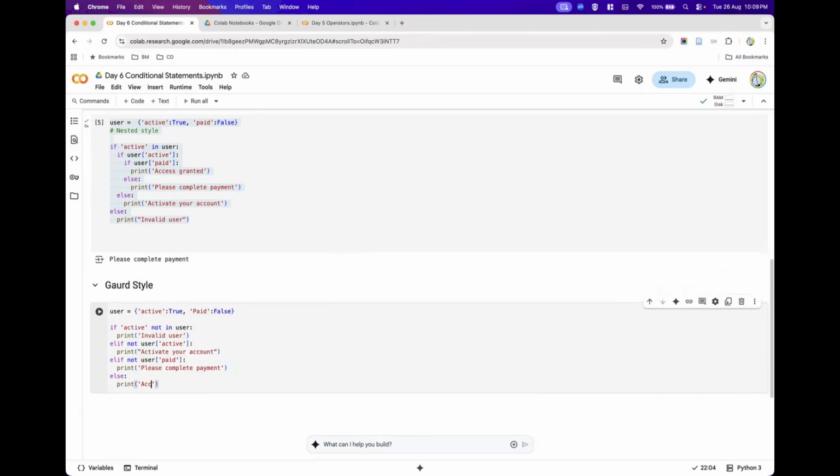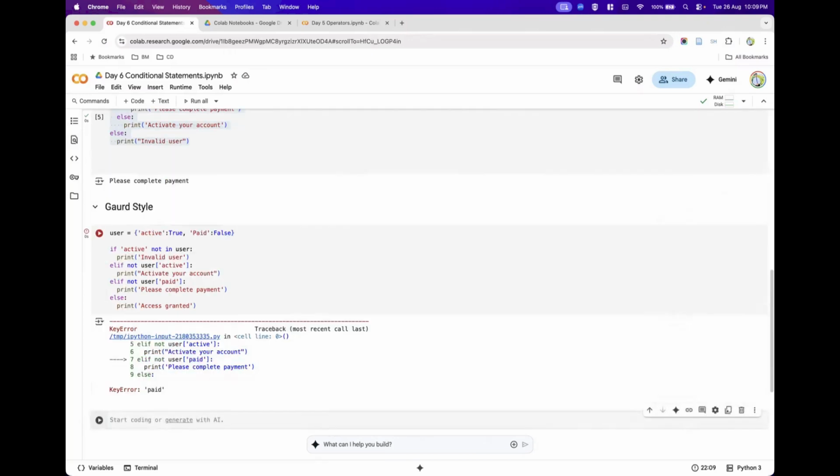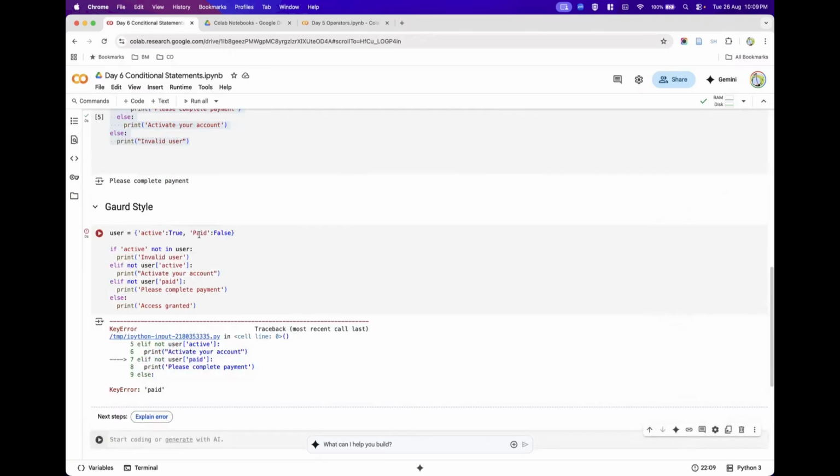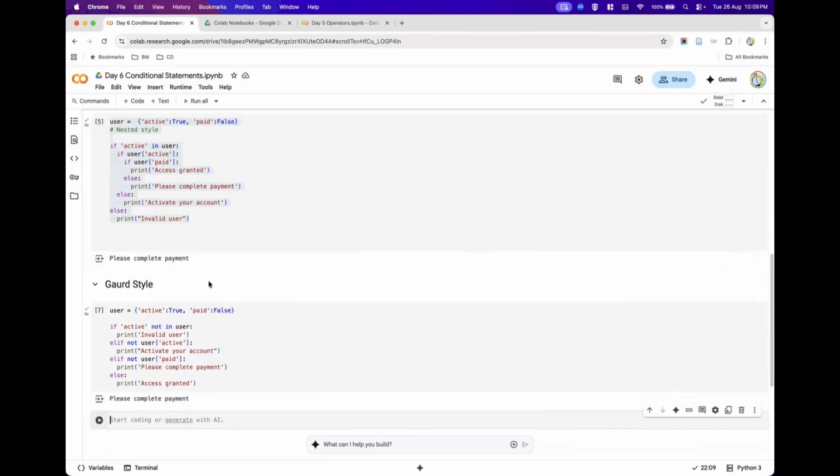In the else block, we will say access granted. So what is happening? Paid is in capitals. Okay, please complete payment. So this is a way of writing in a nested style. This is a way of writing in guard style. So based on whatever style you are comfortable with, you can implement this if, elif and else logic.